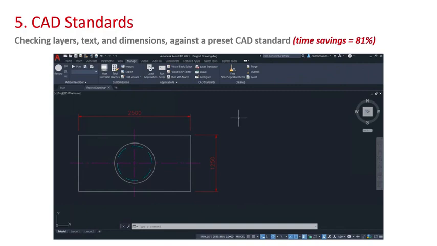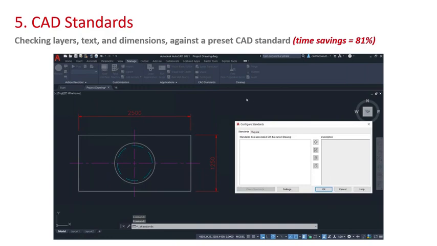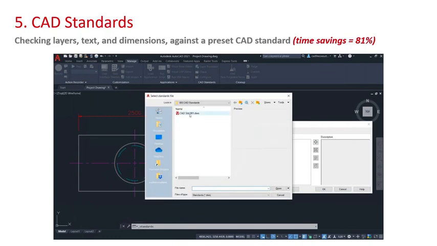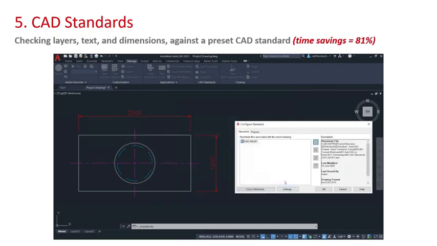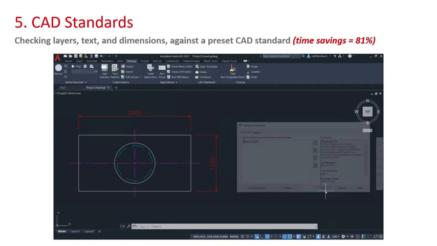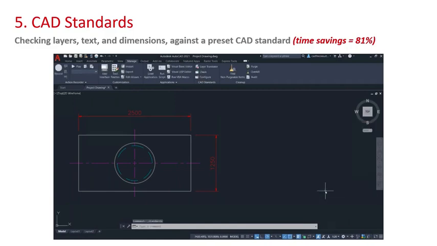So if I now go to the Manage tab and go to the CAD Standards panel, I can configure my CAD standard setup. So what I'm going to look for now is my DWS file. I click on the plus sign, and there's my CAD standard 001.dws. Now you create that from a blank drawing with all the settings that you need and save it as a DWS file. That's now been associated with the project drawing.dwg file. And what I can do now is start checking my standards.